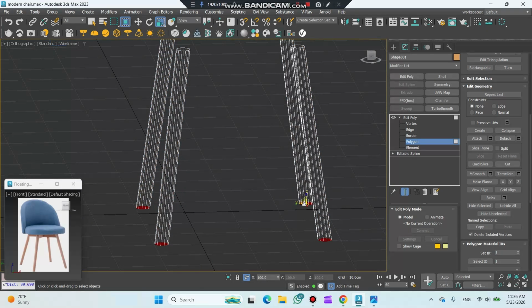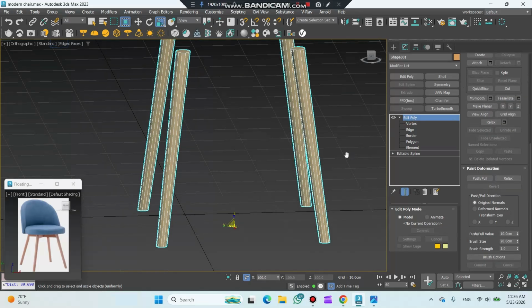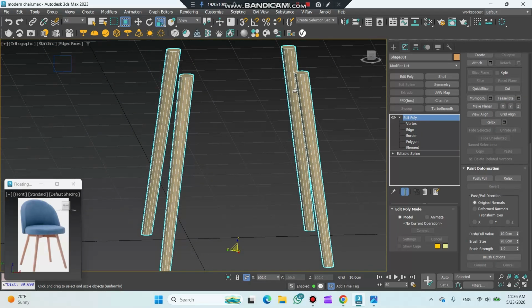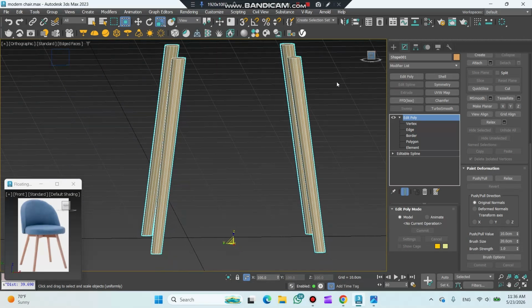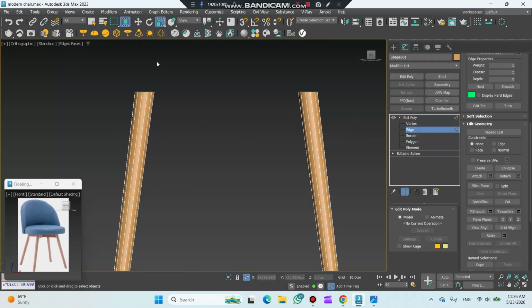Then I will scale them inward like 60 or 70%. Now I need to make connect between these polygons. First, I need to select the edges over here by crossing window, then connect.